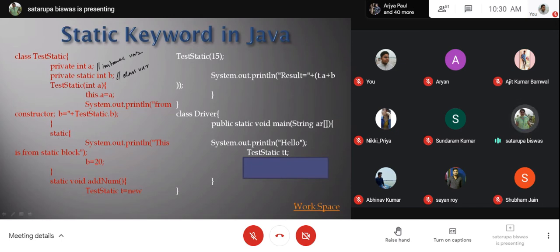And then we have a static block. Inside the static block, we have printed a line: this is from static block, and b is initialized with 20. b is your class variable, the static variable, that is initialized with 20. So that is the purpose of your static block.